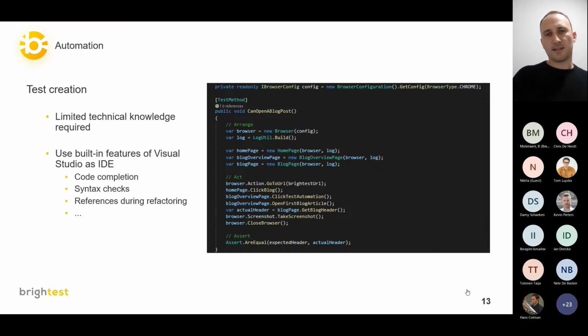Okay, and now the act step, which you can see here, is what we're going to do. You see, we go to this URL, we click on blog, we click on test automation, click on the first blog article, and we want the blog header. And then we also take a screenshot and we close the browser. Then we check if the header is the header that we want. And if you work like this, it's easy.